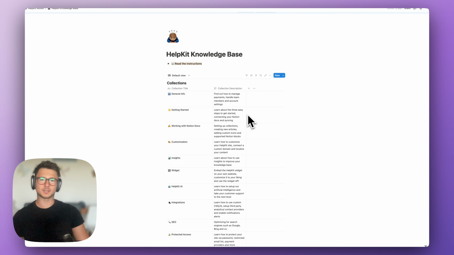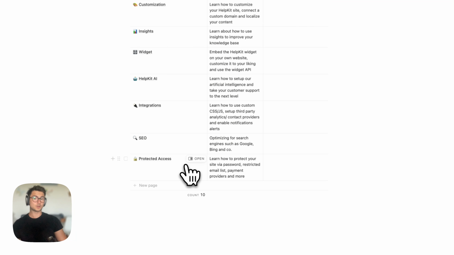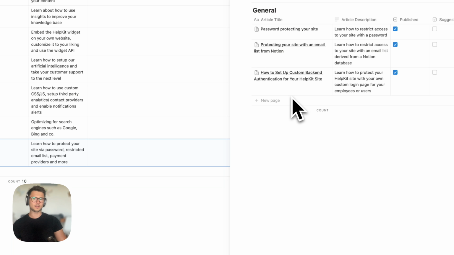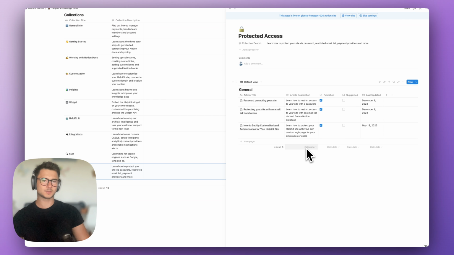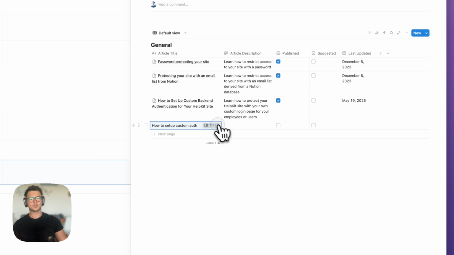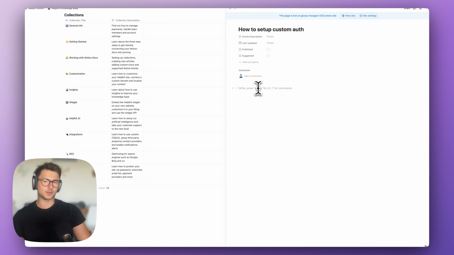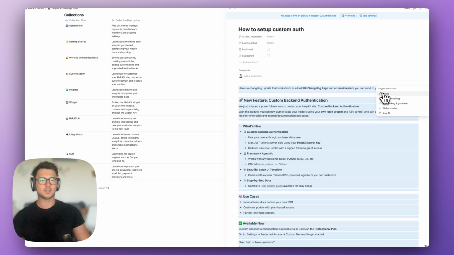Now, this is our help center. It fully lives inside Notion, inside our company's Notion workspace. And I have a section here called Protected Access. And in here, I already have this new article called How to Set Up a Custom Backend Authentication for Your HelpKit site. But basically what I did, I just created a new page here. I gave it a title, How to Set Up Custom Auth. And I go in here, and the magic with using ChatGPT and the markdown output that Notion also supports is, just copy paste and off we go.